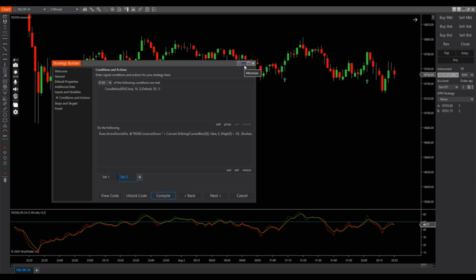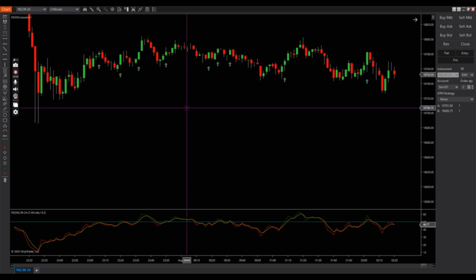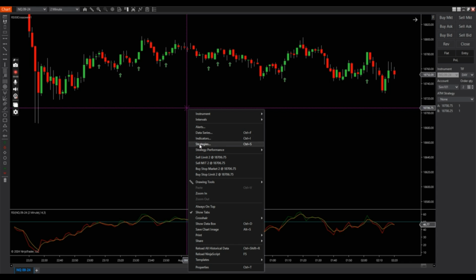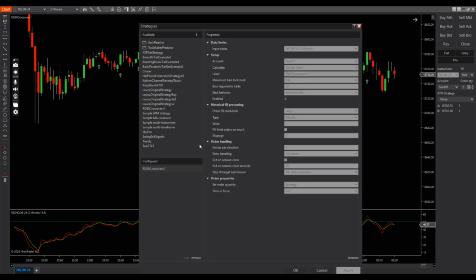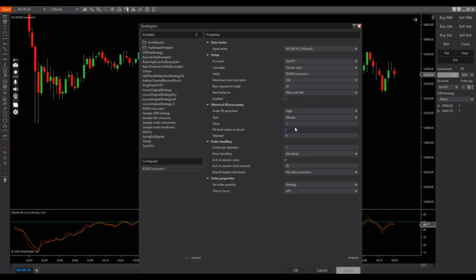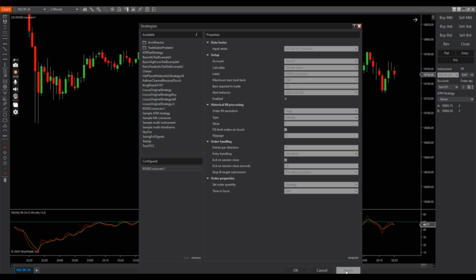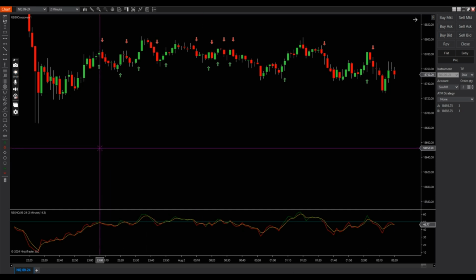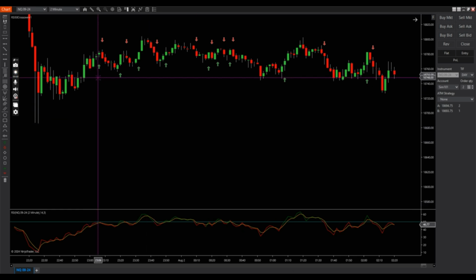So now let's just minimize this, and let's go into the strategy. Each time you make a change to the strategy, you want to disable the strategy first, click apply, and then enable it again. This time when I enable it, I should see not just the green arrow but also the red arrow as well. Then click apply again. So now you can see I have the green and red arrow.